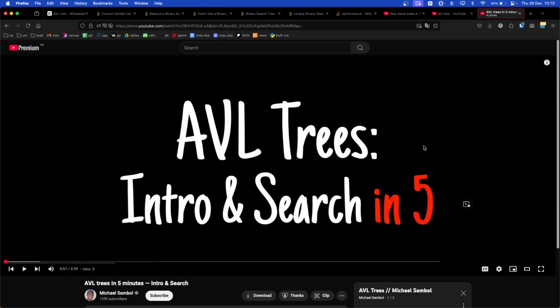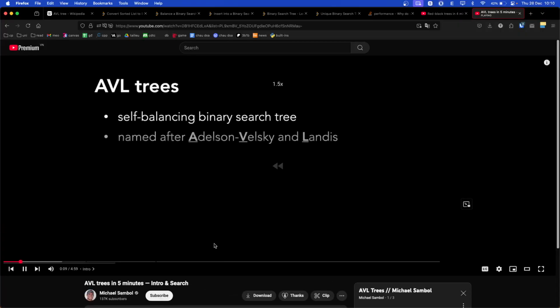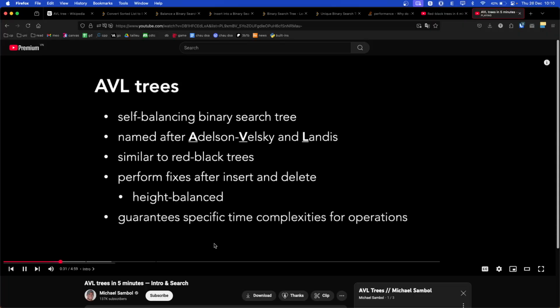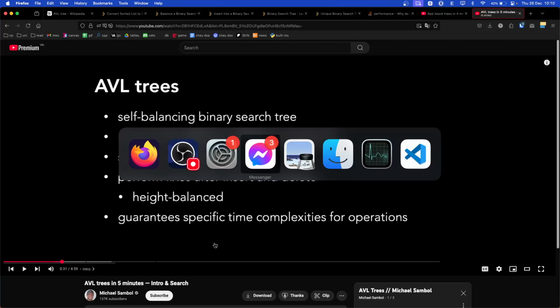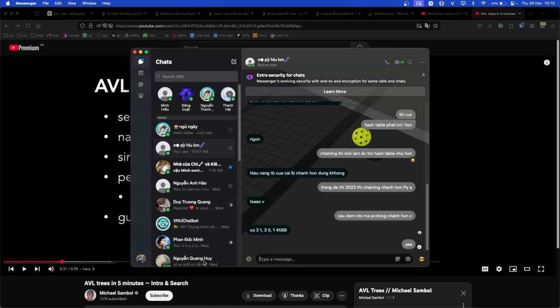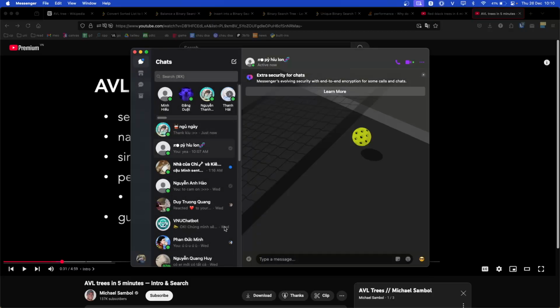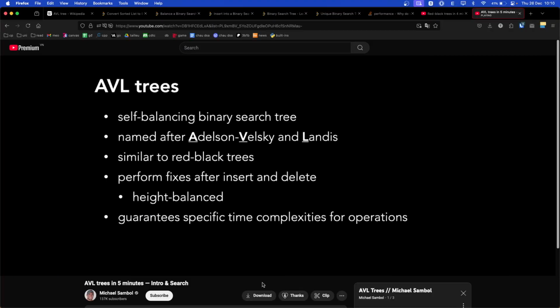Today we're going to learn about AVL trees. AVL trees are a type of self-balancing binary search tree known after its inventors, Adelson-Velsky and Landis. This guarantees specific time complexities for our operations. Similar to red-black trees, AVL trees have a time complexity of big O of log n for search, insert, and delete.